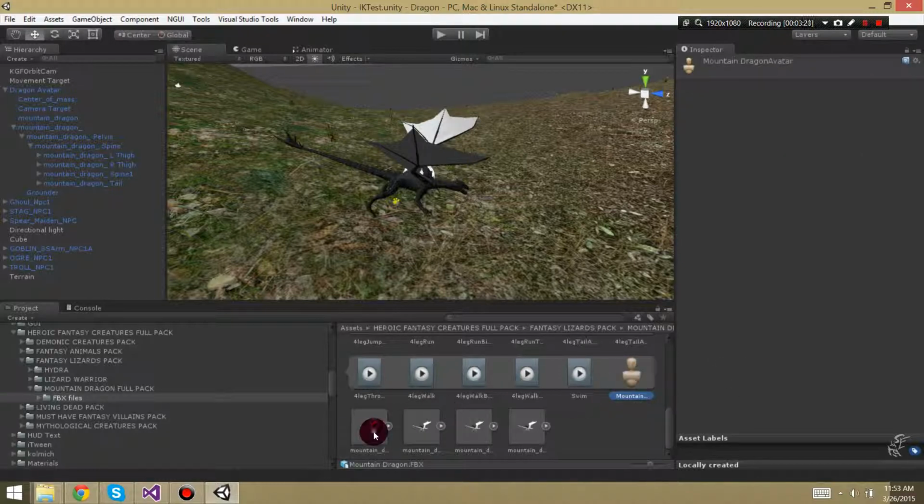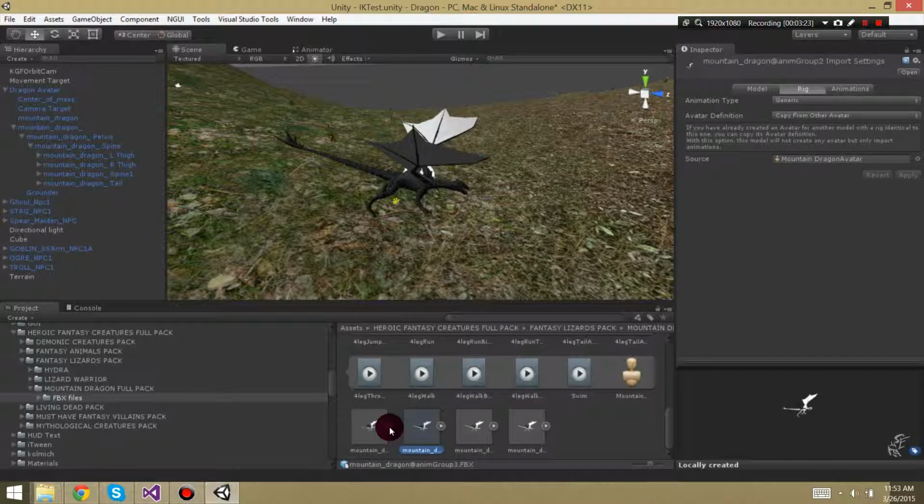Now if we select these ones that also need avatars, you can see I already set them up earlier. It's generic rig still, but instead of creating from a model, we copy it from the other avatar. So then we can just drag this into this spot, hit apply, and it'll think about it, and now it's using the avatar from this one.